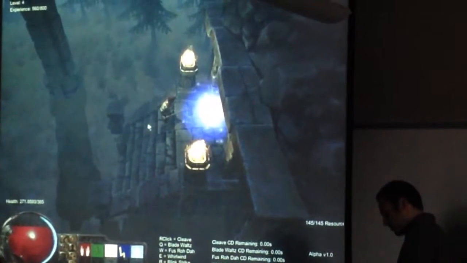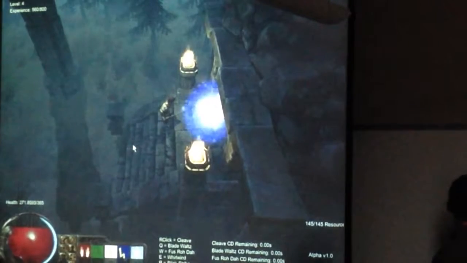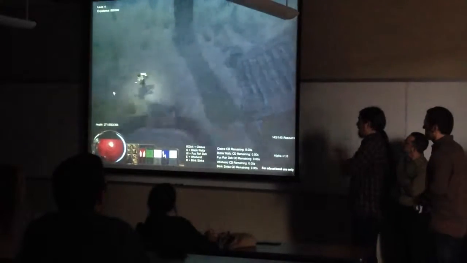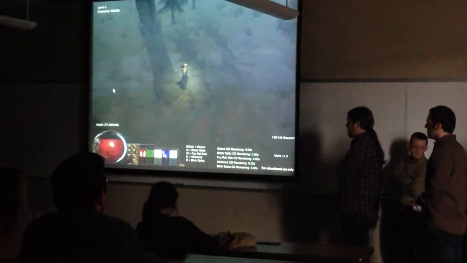Want to talk about the ability system? Okay, so I think I mentioned this before, but all the abilities that you're seeing right now, and there's a few more on the player, on the enemies.